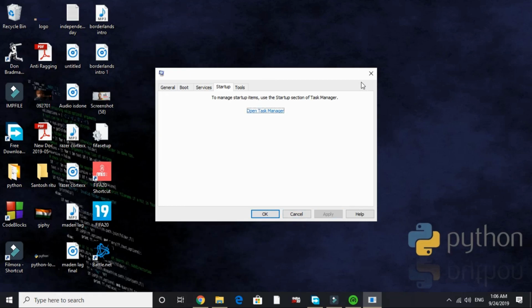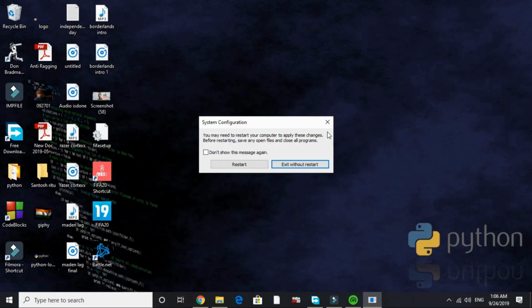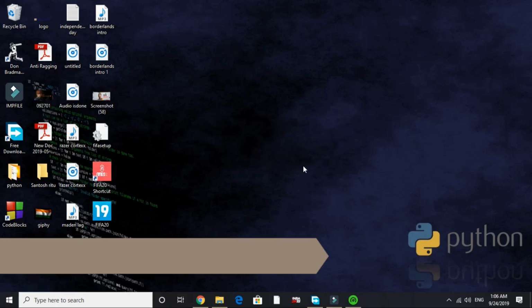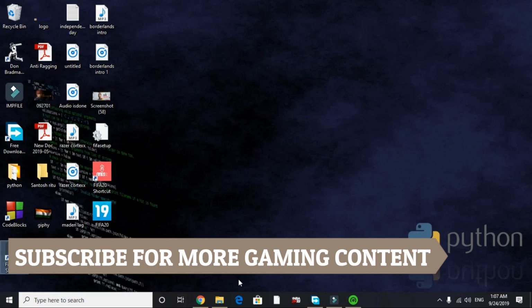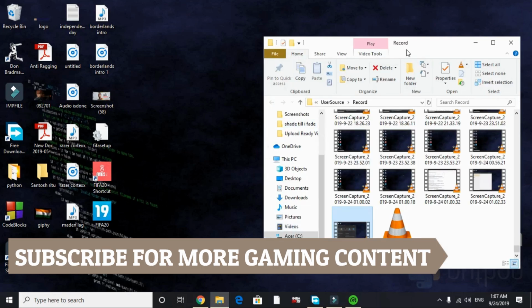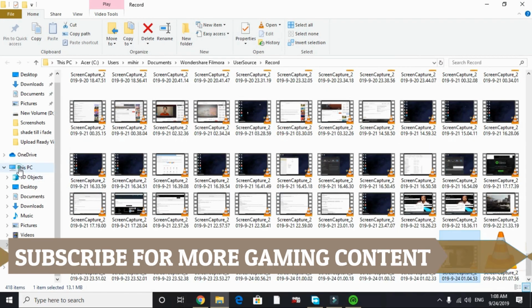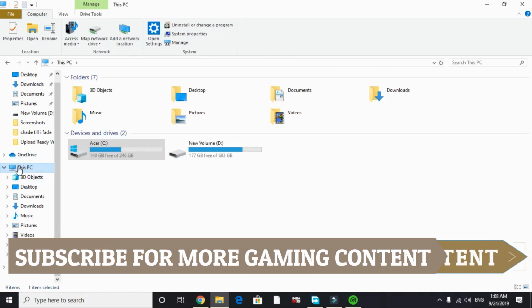Just apply these settings. It will require a restart to apply these settings. So I'm exiting without restart, but you should restart your PC now. So now let's proceed to the next step. In this step, we'll be changing our PC's visual settings. So to do so, just go to This PC and right click on it and go to its properties.